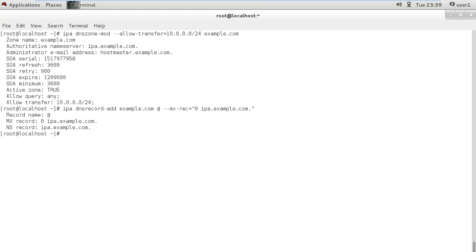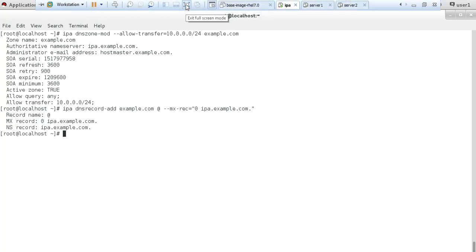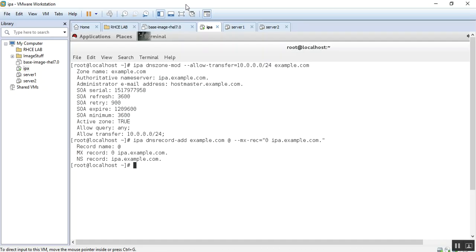So that's pretty much what we need to do on the IPA side. On the next video I will show you how to configure server 1 and server 2 to be able to authenticate with the IPA server. But as for the IPA configuration, this is all we have to do here.